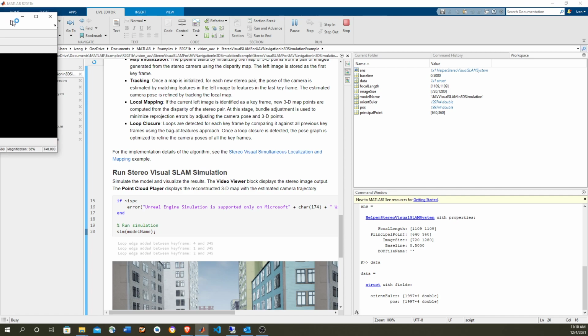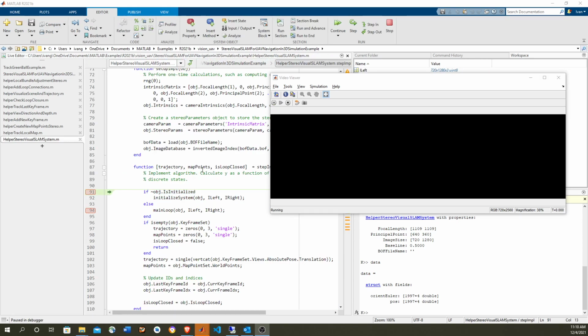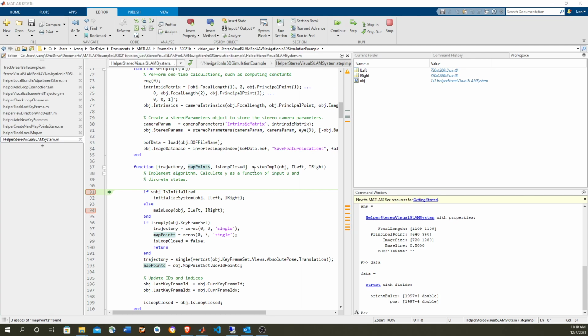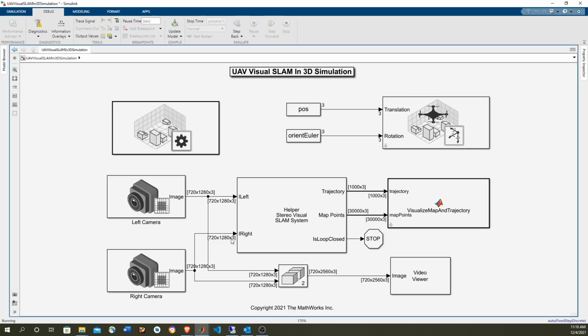Yeah, so it's loading the view. We don't have views yet, so this is empty. Okay, so we hit the first breakpoint, which is a step in the MATLAB system block. So we are in here to compute the trajectory and the map points.